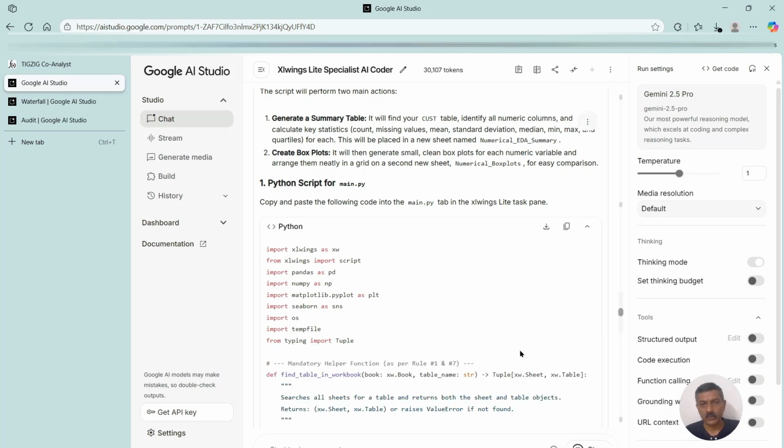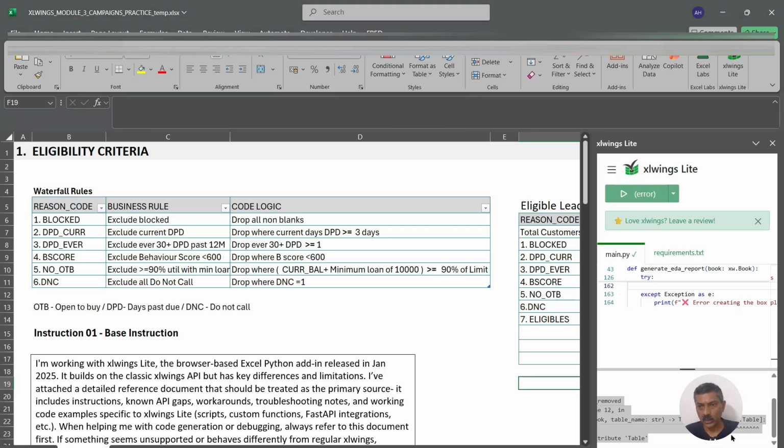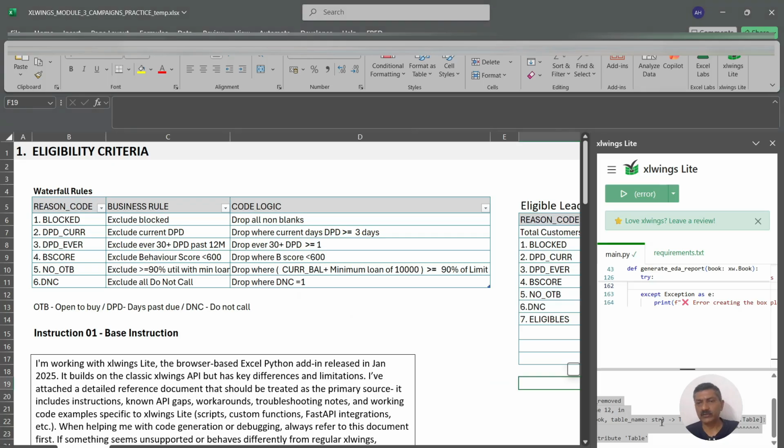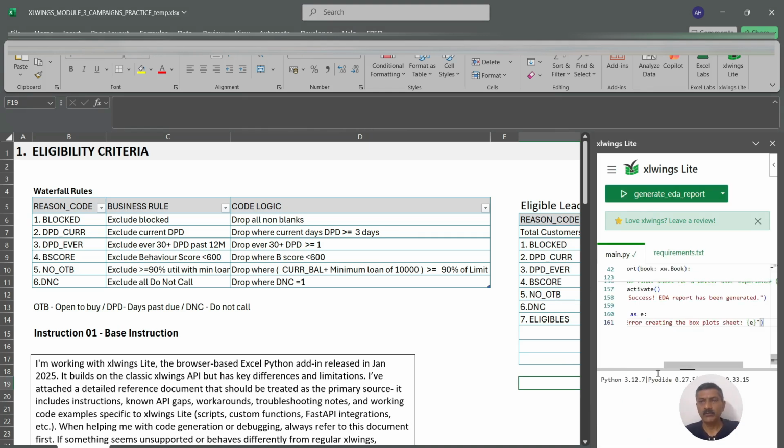and I'll say run. Occasionally you will get this error, more often with complex things. So you just have to copy and paste the error, either as a screenshot or, if it is in the logs here, you just paste it here. Here is the fully corrected script. So I will take that script, remove everything which is there, and paste it. Now if you see, there is no error and it is showing Generate EDA Report. So I will click on Generate EDA Report.